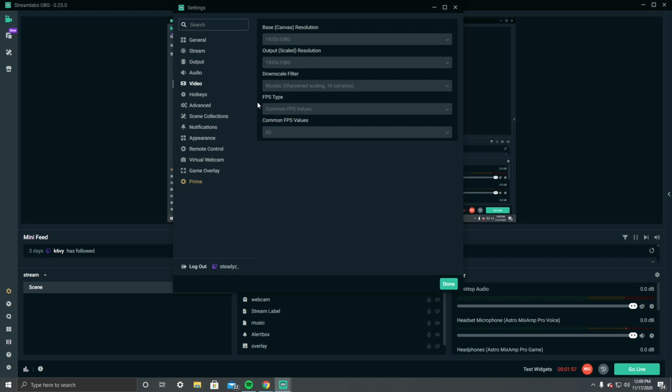This one I recommend bicubic 16 samples, but you could use the one that has 32 samples and the beginning letter is an L. I forgot what it's called. Common FPS values, and then 60 frames per second.